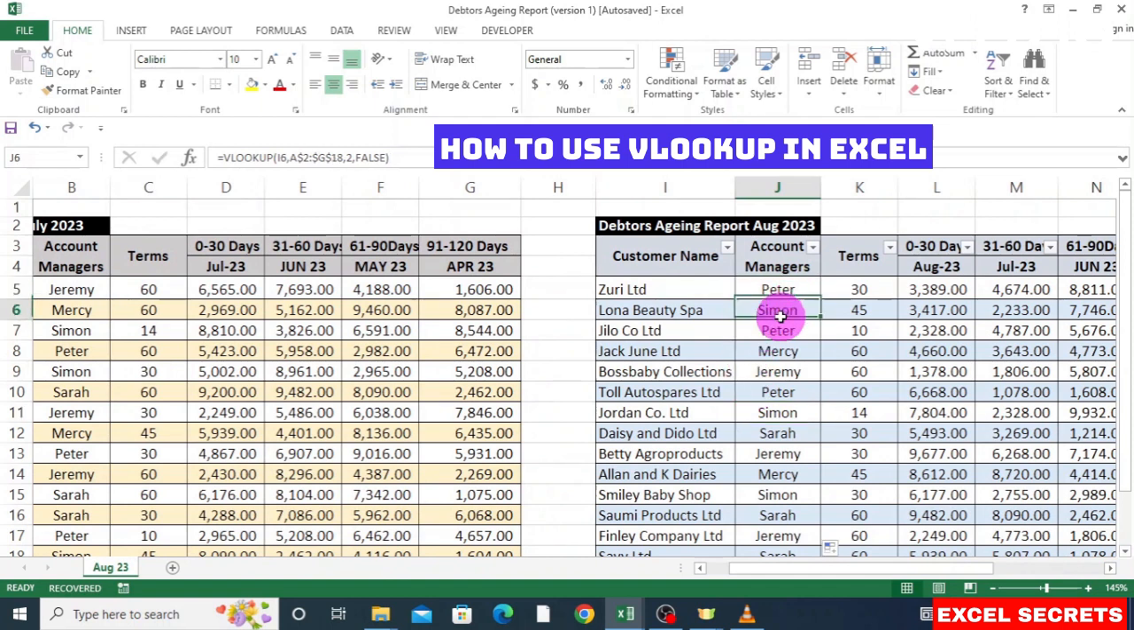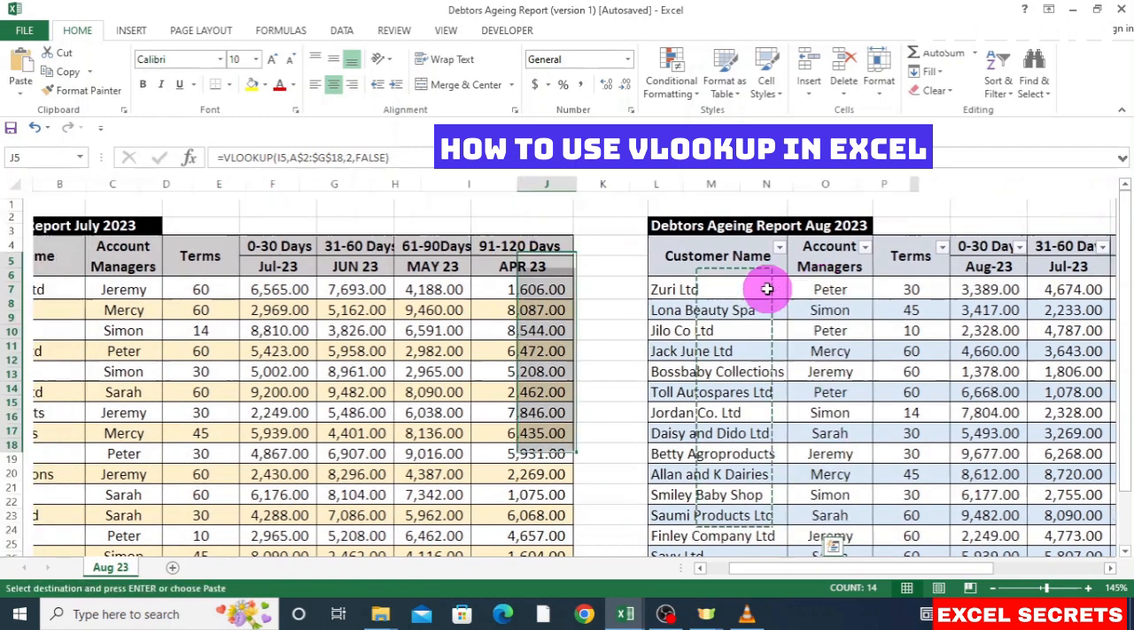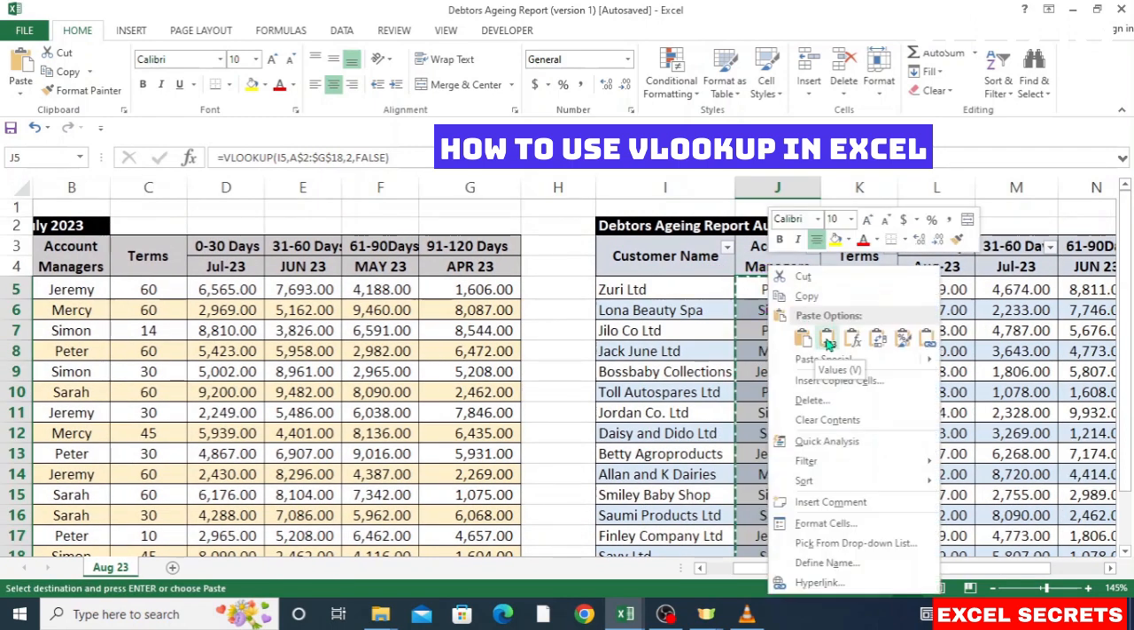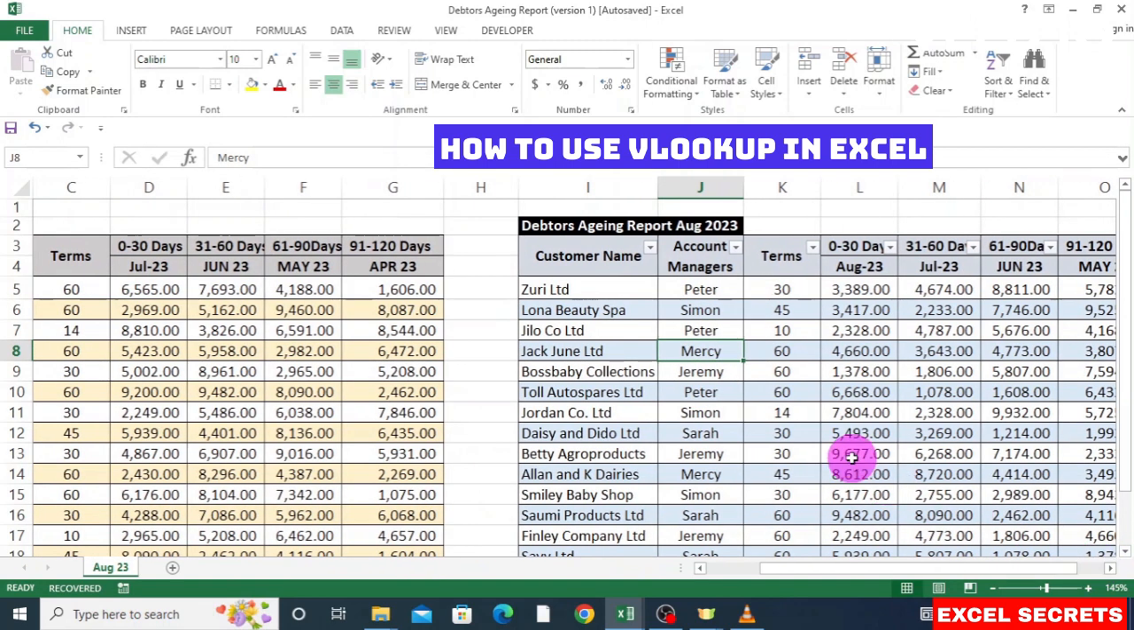To avoid the formula appearing in the new table or in the new data, we shall just copy, okay, and paste as values. Paste here, okay. So you can see now no formulas are popping up, okay. So that's how you use VLOOKUP. I'll show you more ways on how you can use VLOOKUP.